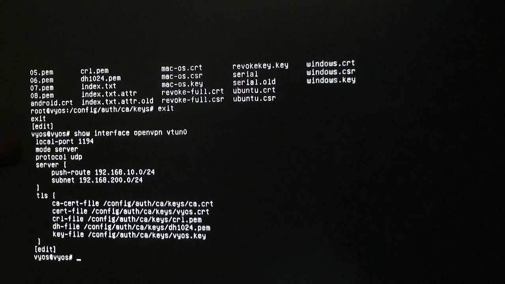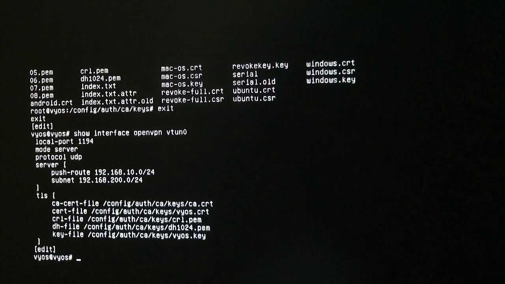Now, this is the configuration for the OpenVPN. The local port used is UDP 1194, which is used in listening to all incoming OpenVPN client connections. Now, the mode is the server. Protocols used, as said earlier, is UDP. Now, we can push the route to all VPN connections coming from outside. We push the route to our internal network so that they can communicate with the devices in the network. So this is the subnet given to all outside VPN connections.